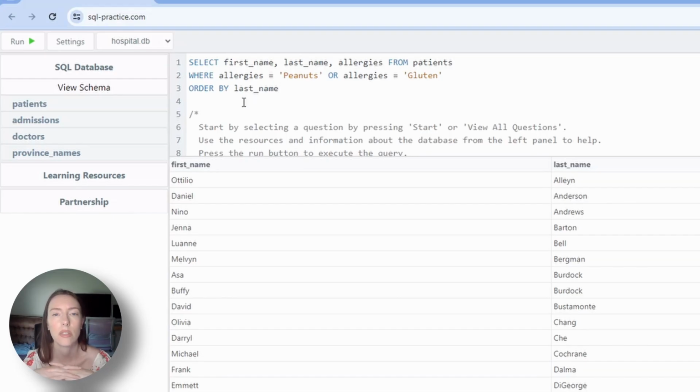Sometimes you need to know when something is not equal to something. Maybe we want to know all the patients who are not allergic to peanuts. We're close to that. We can take this off. We don't care about gluten anymore. But how do we do not equal to peanuts? There is a funny thing you can type to do the opposite of an equal sign.